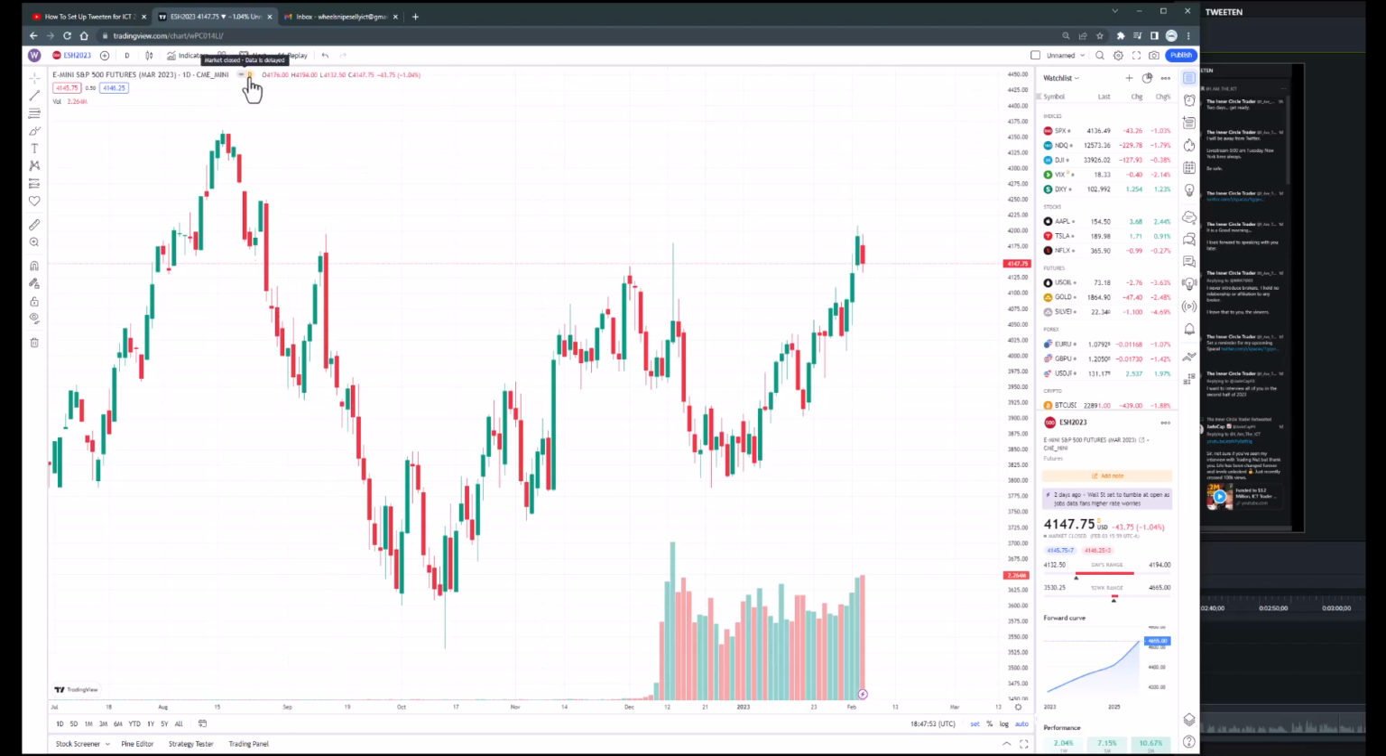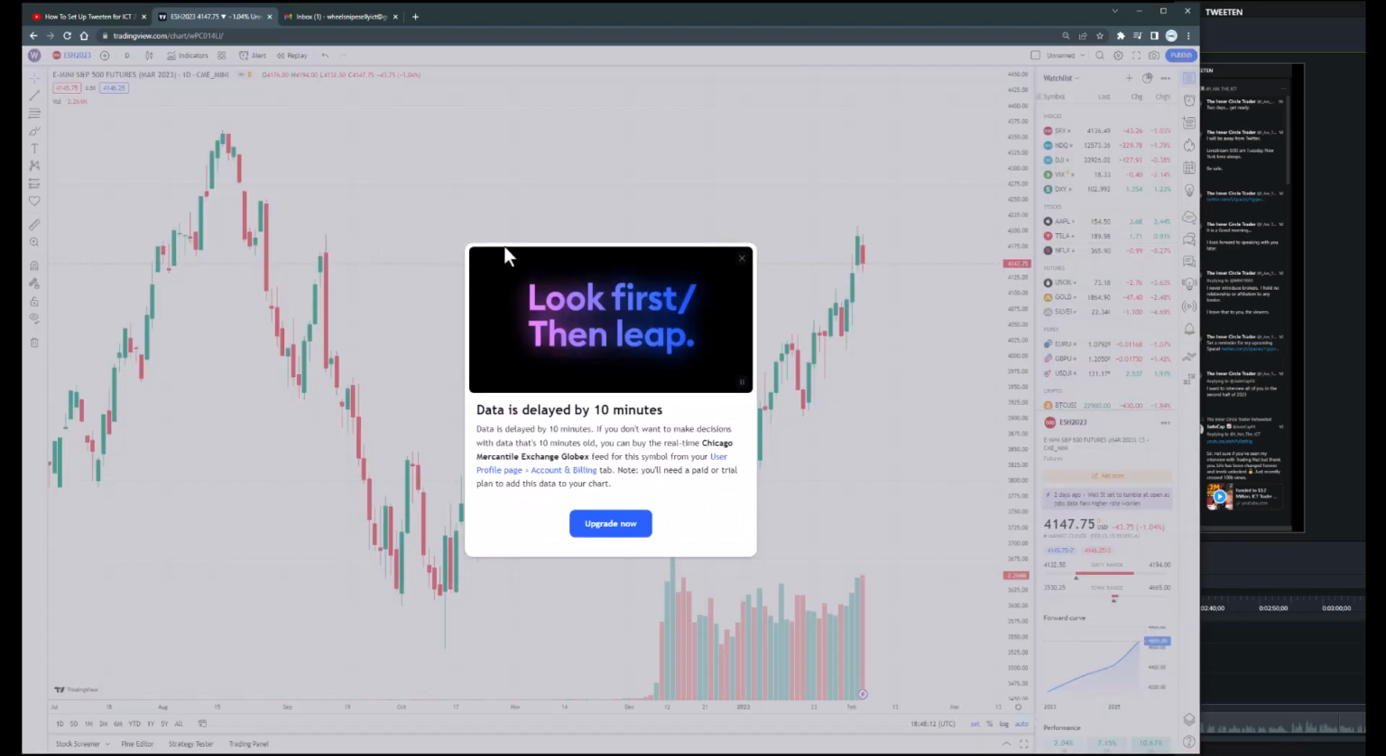If you look up here, you have this market closed, that's this little bar here, and then data is delayed. If you make an account and come here, you'll also see a little D next to the symbol. This means you have delayed data. If you click on that and hit learn more, it says it's delayed by 10 minutes. Let's hit upgrade now.